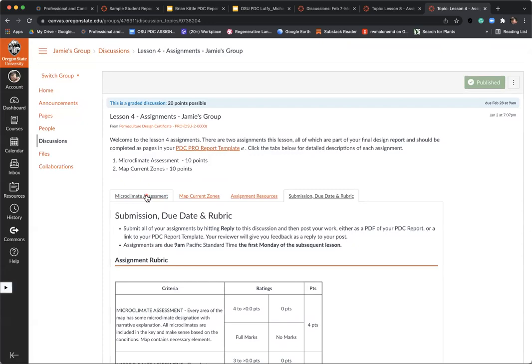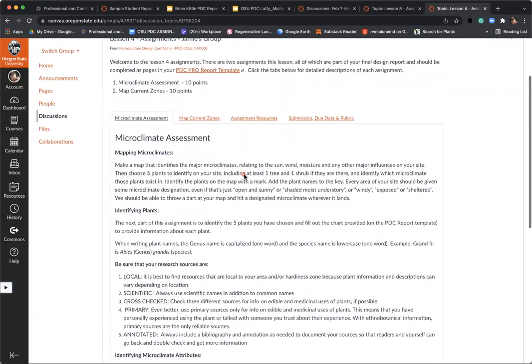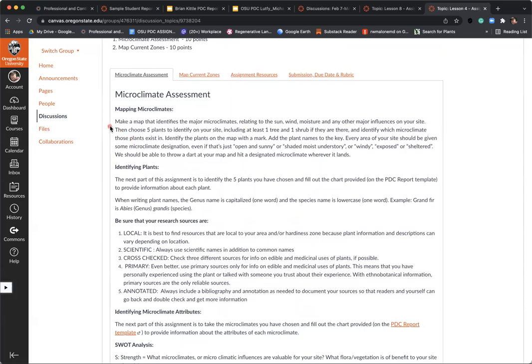If we look at the actual assignment wording here, we're being asked to map our microclimates, and this is a great exercise to go through. If you had lived on your project site for some time, you'd probably have no problem identifying all the little microclimates on your site. But let's say you are going onto a client site, or one that you're less familiar with. This is a really good exercise to learn. So you really want to dial in to where all those microclimates may be.